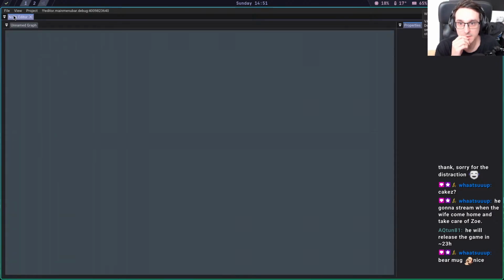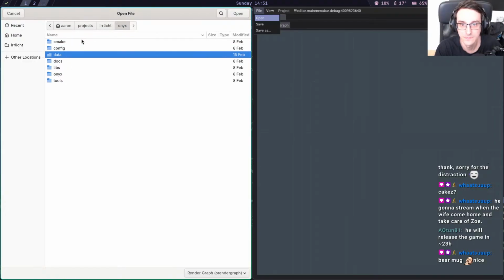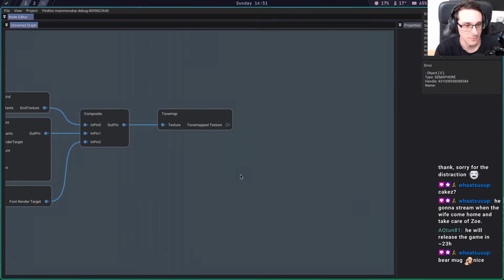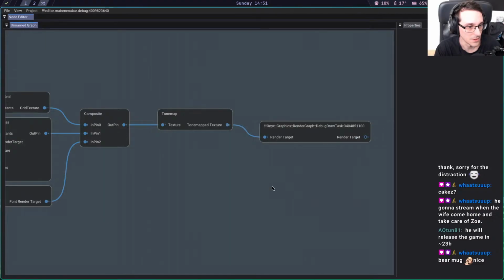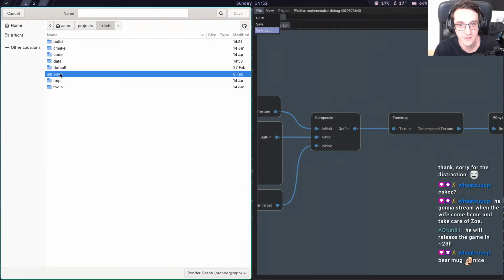Go to our render graph editor. Open our render graph, default render graph, and then probably add a new one here, because I think I want the debug rendering to be past the tone mapper, to be honest. I think at least I want that. Let's save that as a new one.